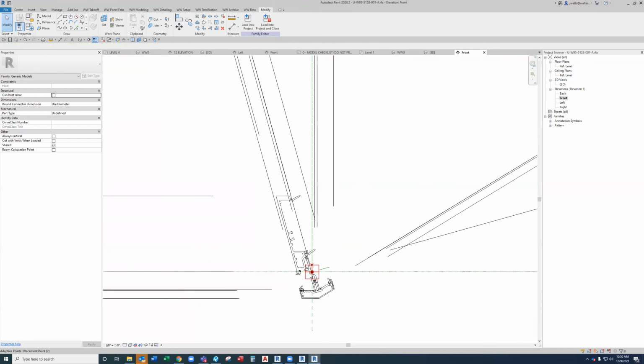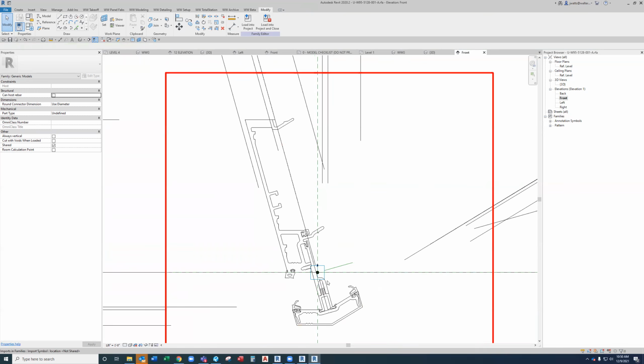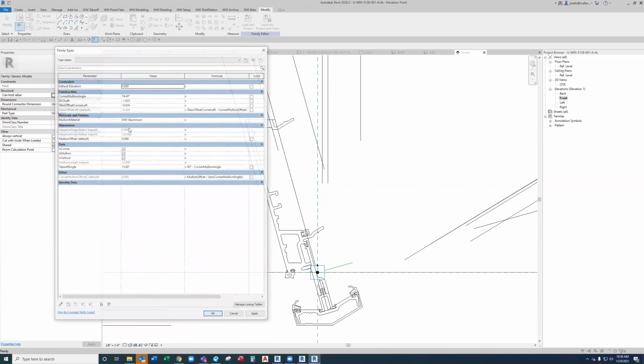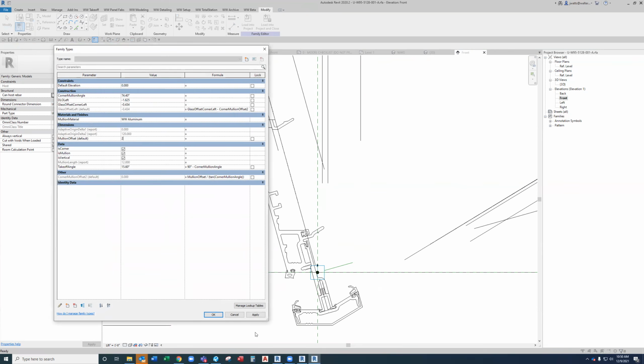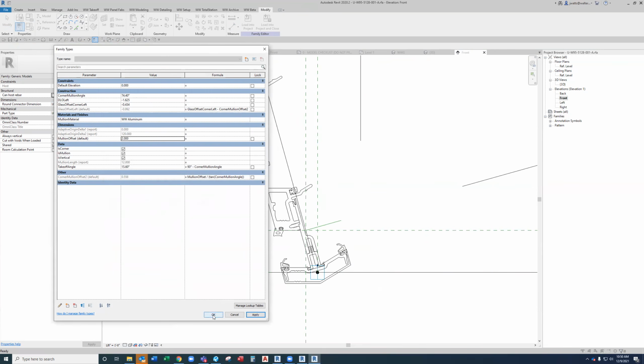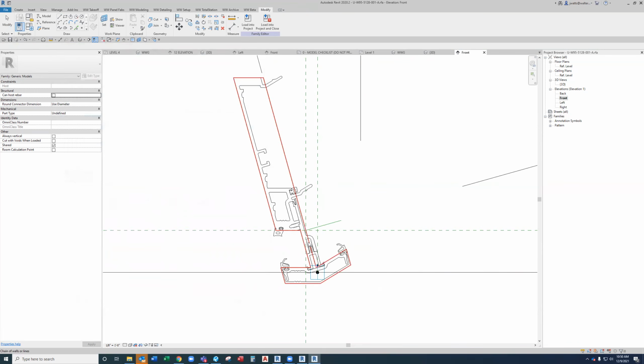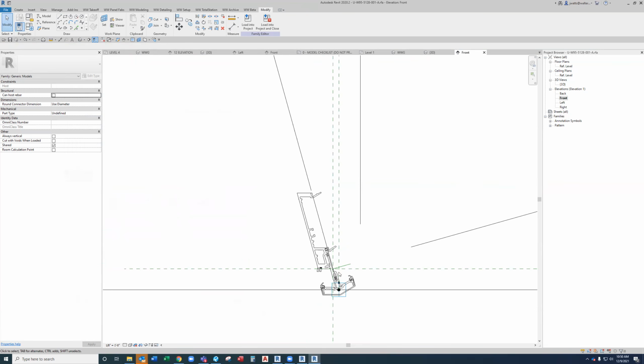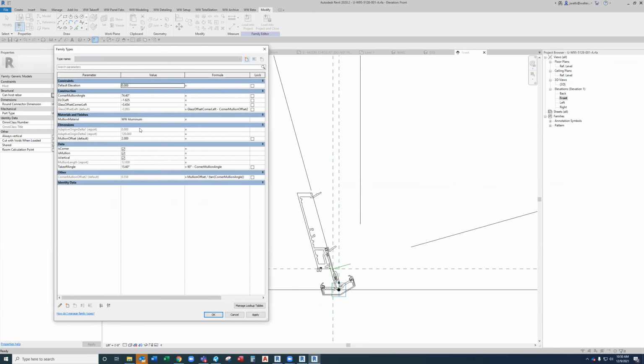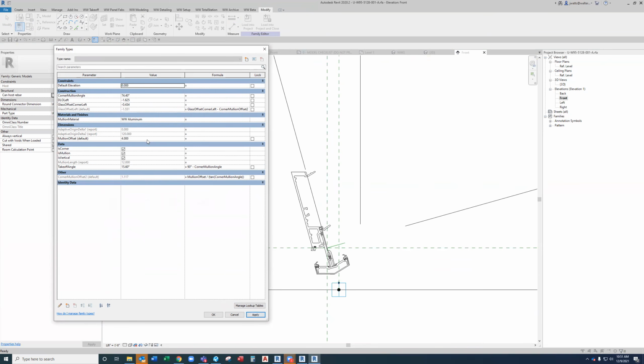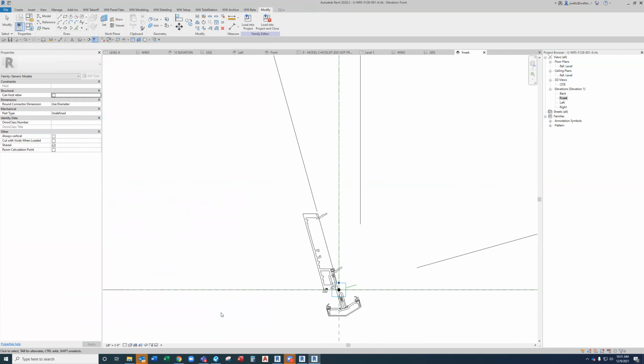So I'm going to call it like that. Now I'm going to set my mullion offset to something like 2. Click apply. And look at that, it's moving where we'd like it to. Just to test it further, sweet.